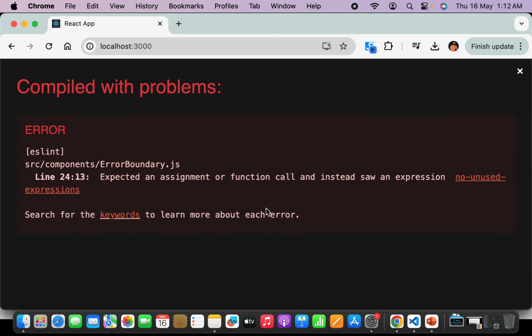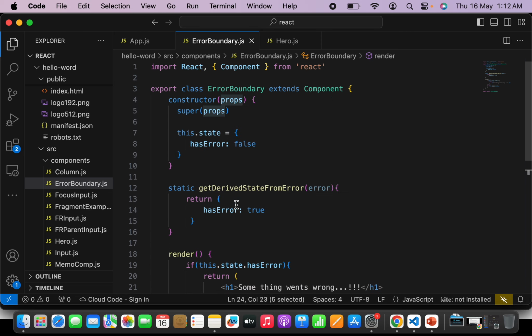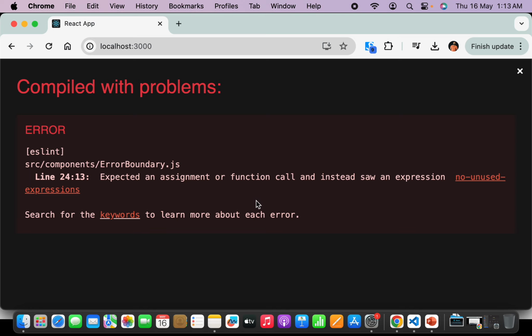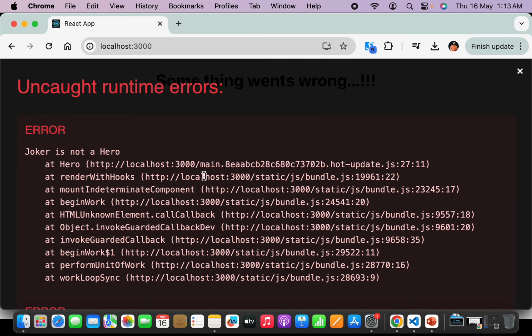Let me go ahead to my front end. You can see the error boundary is still showing me an error. Error boundary.js line number 24, expected an assignment or function call. this.props.children. Sorry, I have to call return. So you can see that I'm seeing an error: Joker is not a hero.